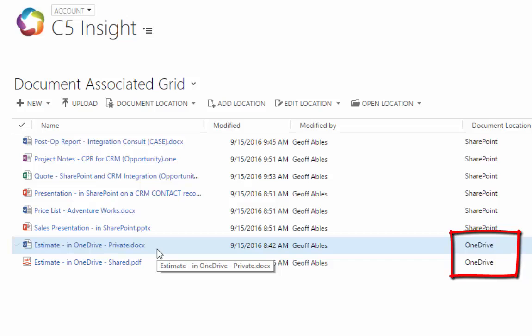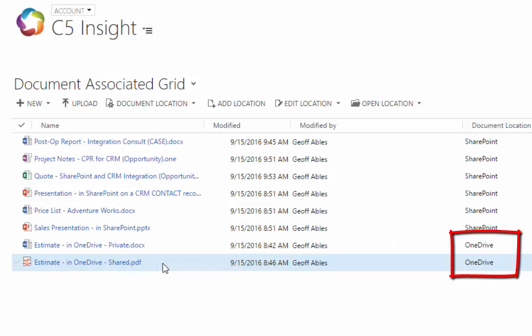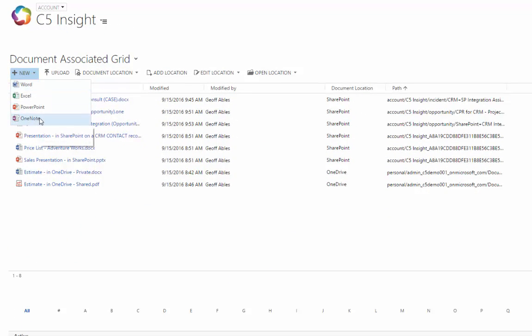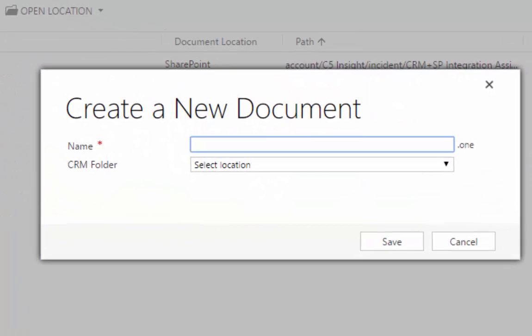I'm the only one who can see it. I've not shared it. This is one in OneDrive and I've shared it. I might have shared it internally. I might have shared it externally, but it's available for other people to collaborate with me on either inside or outside of my organization. And I can easily interact with my documents right inside of CRM as well, including creating new documents. So I'm going to create a new OneNote associated with this account.